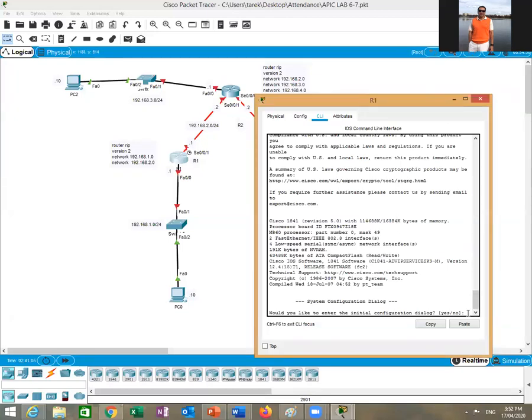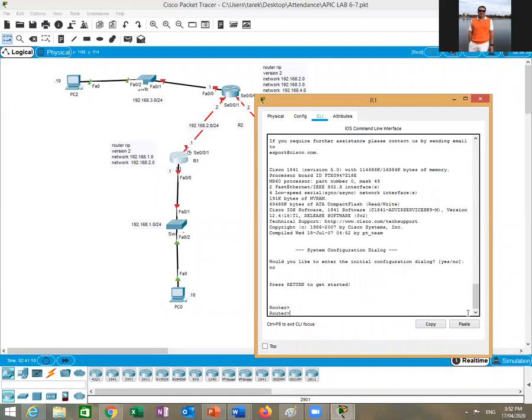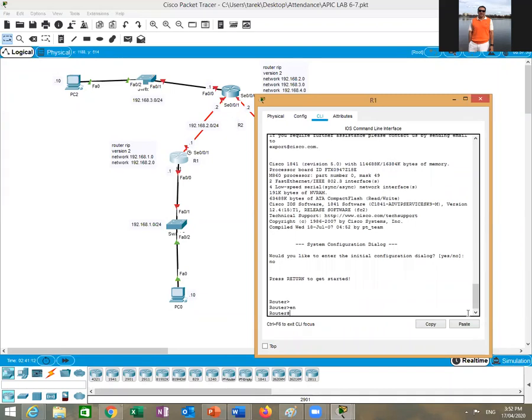Are you following? Any issue? Here, I'm going to configure this one.